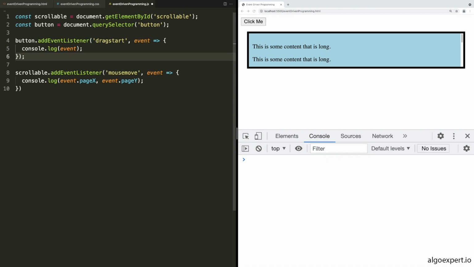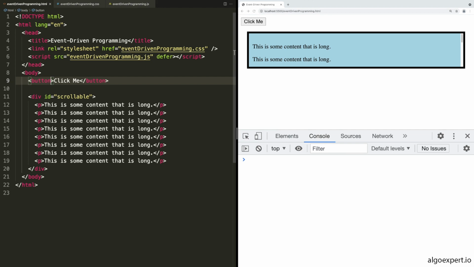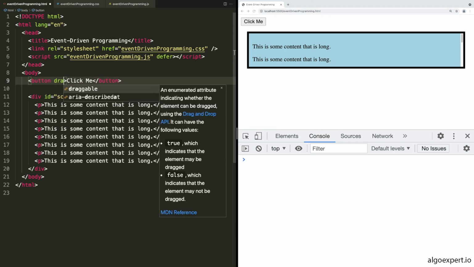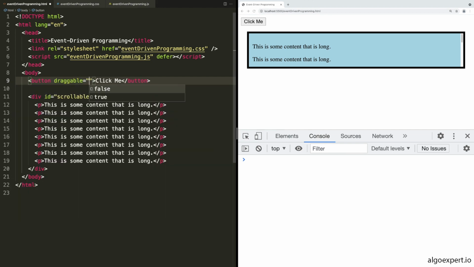Now we also have to come back to the HTML. I will come over here and add to the button a draggable attribute, and we have to set this equal to true. This isn't a Boolean attribute; we actually need the string of true here. All this says is that this element can be draggable. Most elements do not default to draggable other than images. So if we want to be able to drag something, we need to set this to true. I can go ahead and save this.